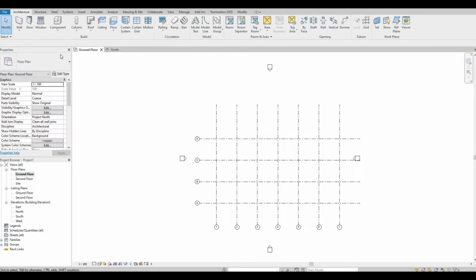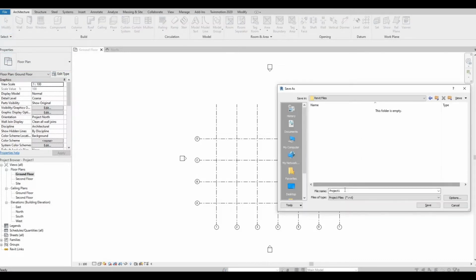So before we go further, we should save this and then go to the folder that you want to save it. And I'm gonna call this Strip Plaza.